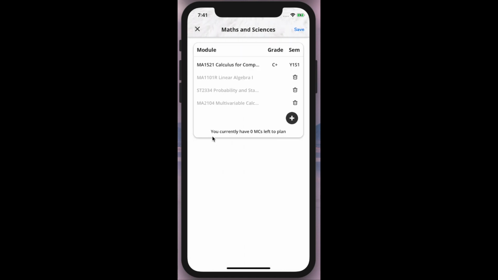Here we can see that the number of MCs left to plan will become 0. And let me press save. To get the best experience, it is recommended to enter the records page first to resolve any deviation before using the planner itself, such as variations of the modules such as CS1010s that we know.